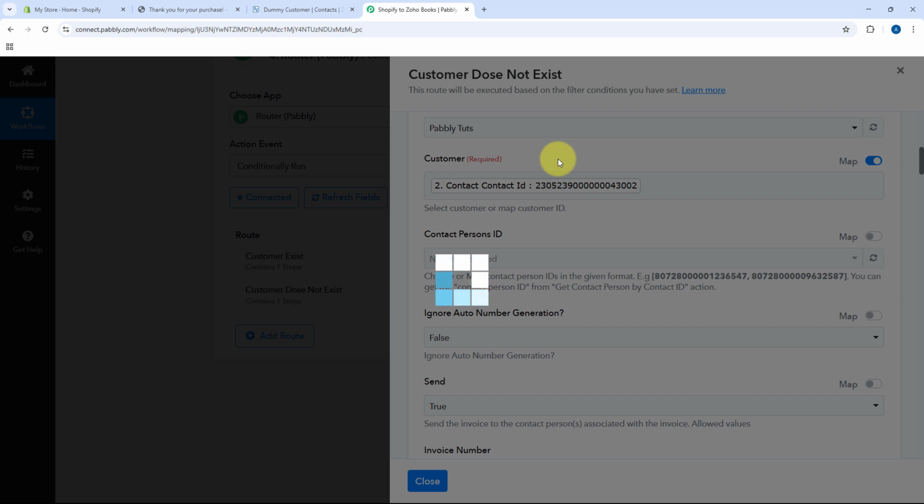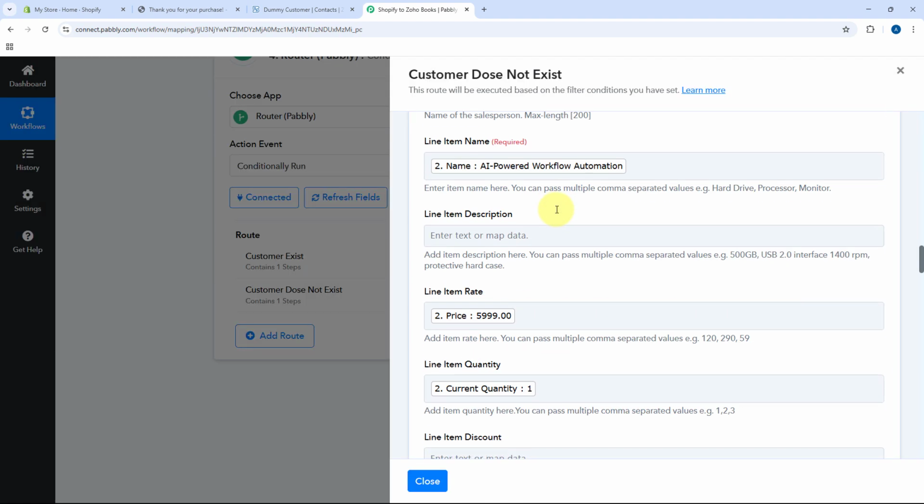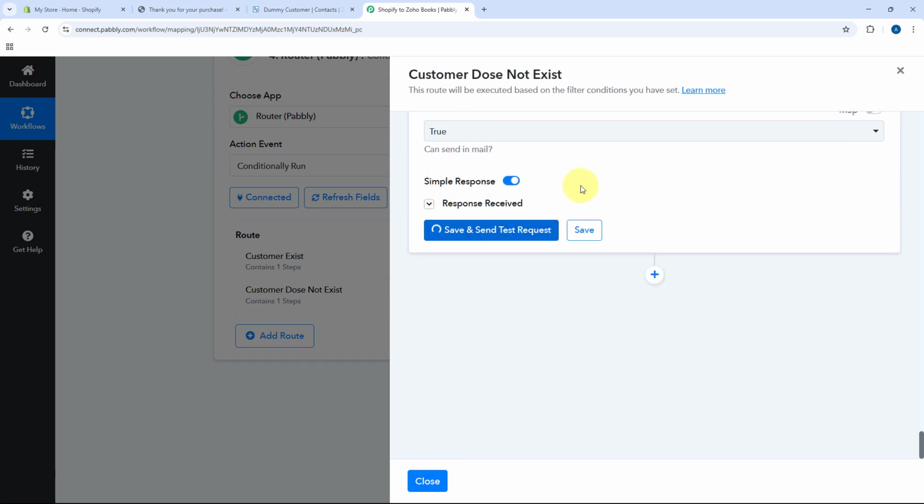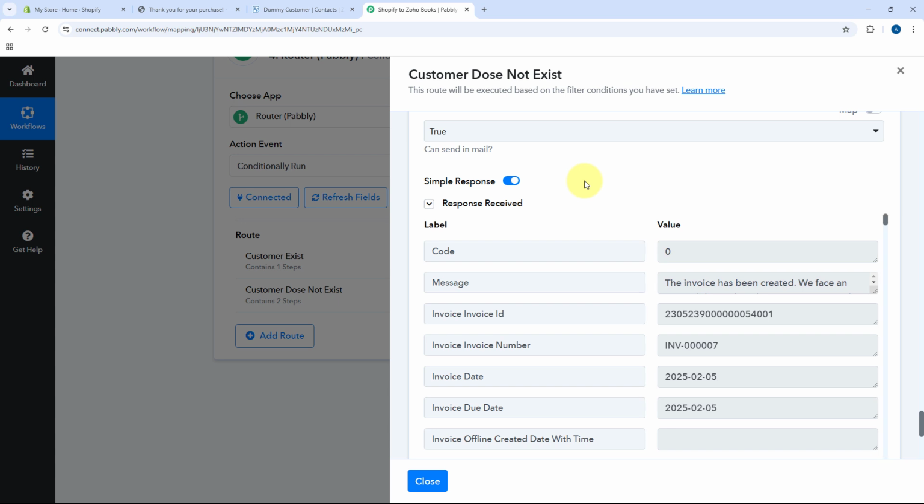After mapping the contact ID from the previous create contact step, what we have to do is just click on the Save and Send Test Request action step button. So we will just scroll down, come to the action step button over here, and after that, just click on this Save and Send Test Request button. Now, as you click on it, here you can see we are going to receive the response, and the response is received.